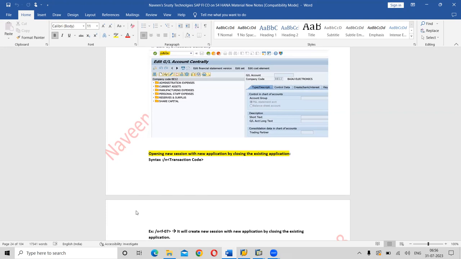Write down one more step: opening a new session or new application by closing the existing application. The syntax here is /n transaction code. What I'll do is, first I'll close this.